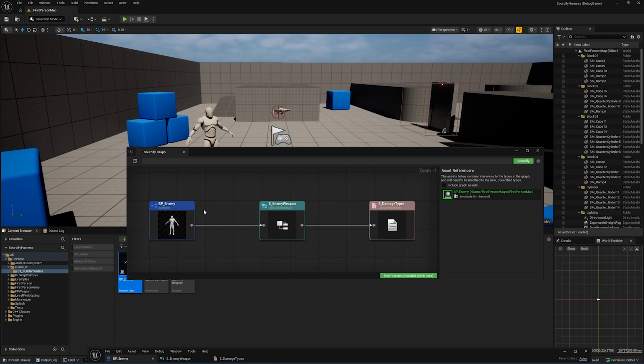Although the layout may look similar to the reference viewer or to a function graph, this view does not represent function calls or asset references. It is a type relationship graph. This is critical to understand. If you want to sourcify BP enemy, you must also sourcify these other 2 types, or the native code will not know about them.